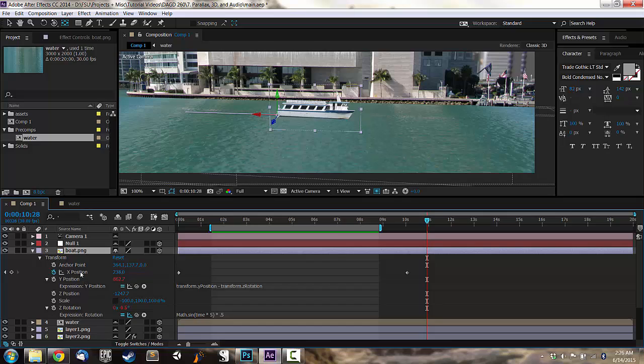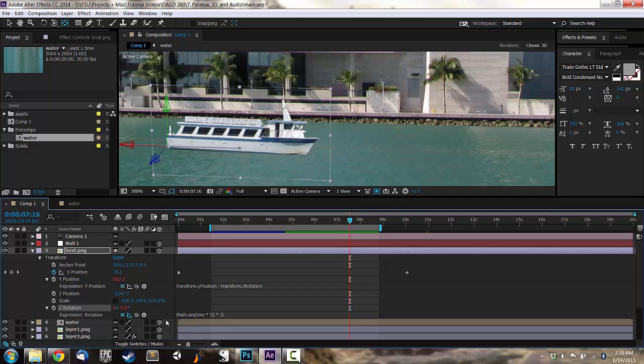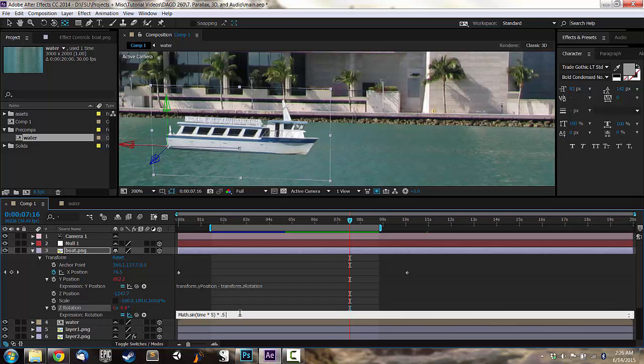It looks like the boat's bow is too low in the water. I temporarily disable the expression, adjust the Z rotation value, and re-enable the expression. I then modify my expression to add the keyframed value to the expression.